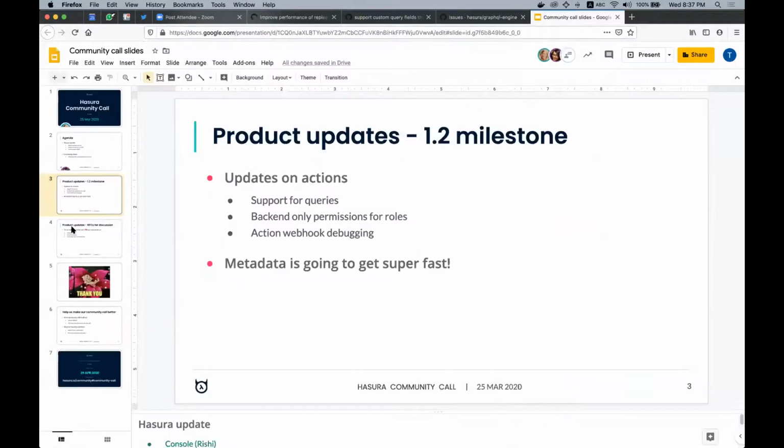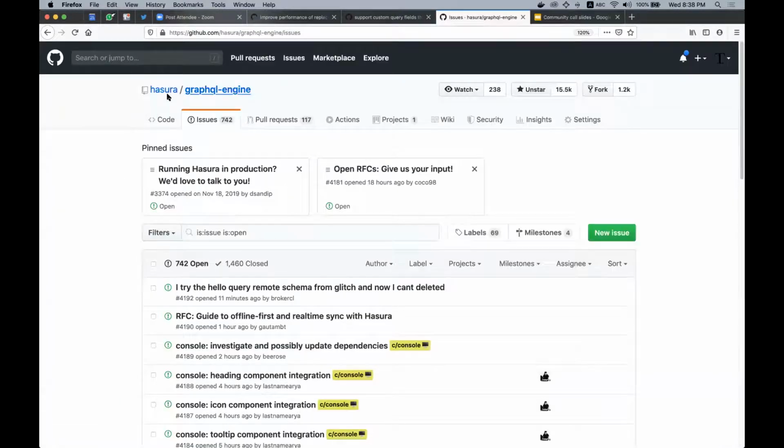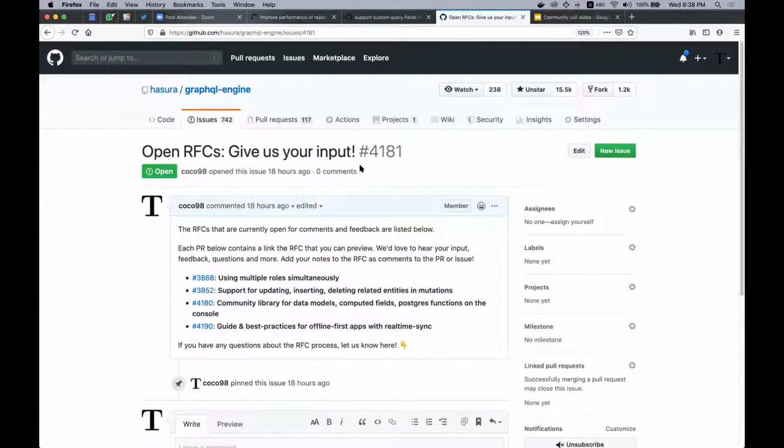Okay, the main thing that I wanted to talk about today was the RFCs that we have that are up for discussion. And these are going to get accepted, and it's going to move to the next stage of actual work starting on them pretty soon. So what I've also done is, if you head to the GraphQL engine repo and you go to the issue section, you'll see a pinned issue here, and we'll keep updating the pinned issue with the top RFCs that we want your comments and feedback on.